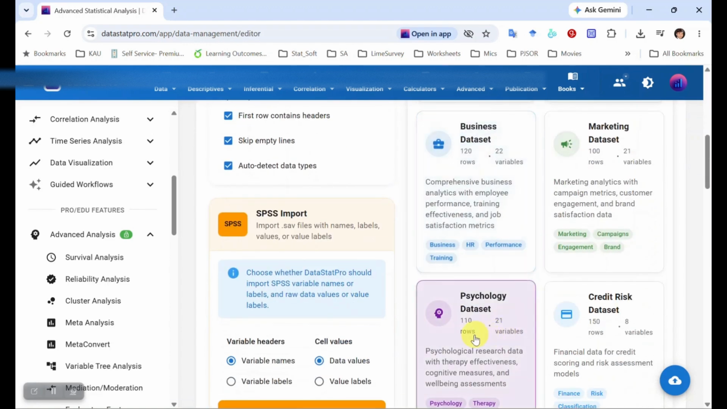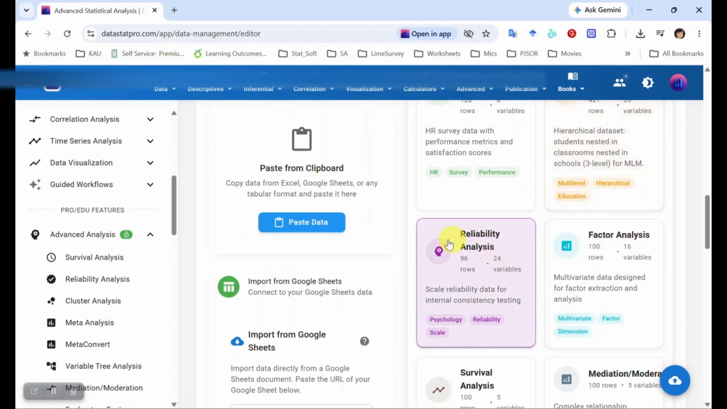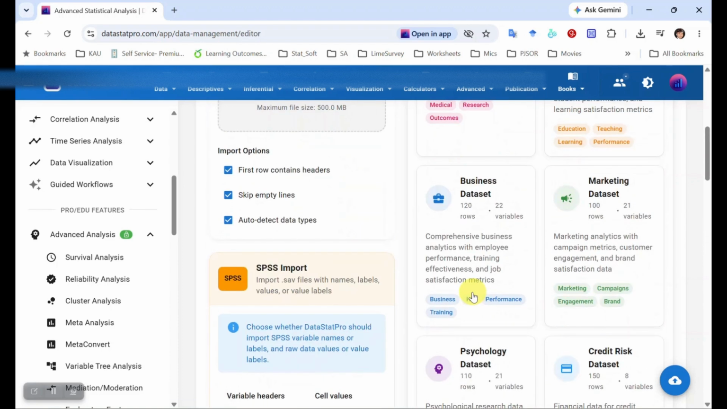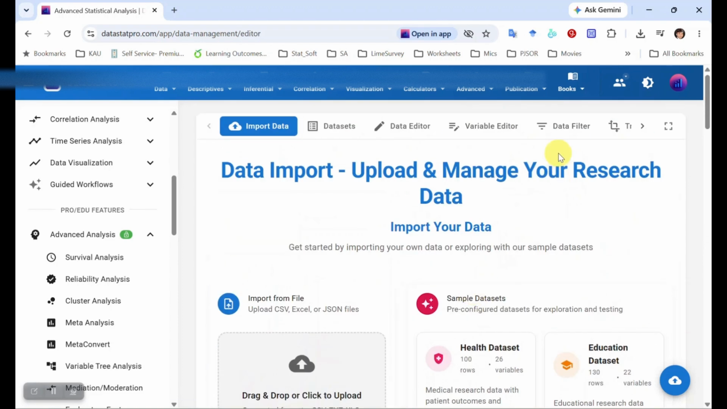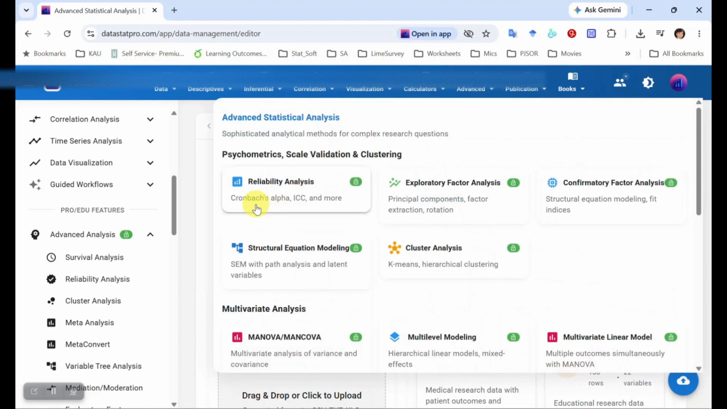Importing an Excel file is one option. Alternatively, you can use one of the built-in sample datasets available within DataStatPro. A dedicated sample dataset has been created specifically for reliability analysis. Selecting this option loads the same dataset used in this demonstration, allowing you to practice each procedure directly. Now that the data are available, let us begin the analysis.